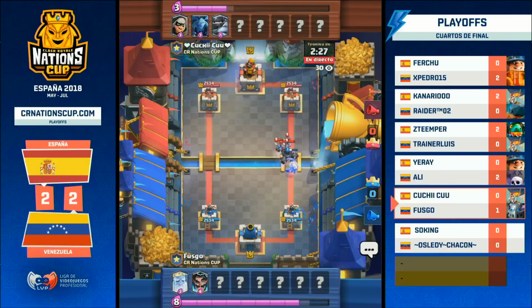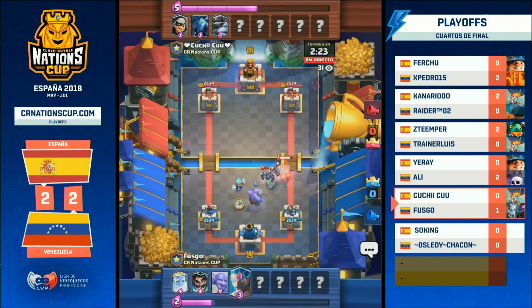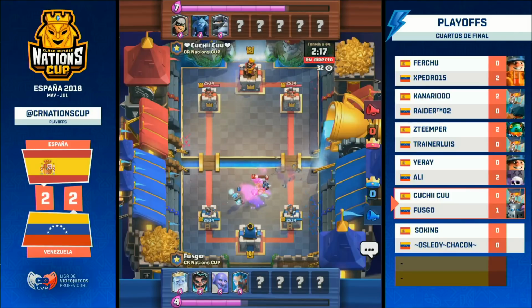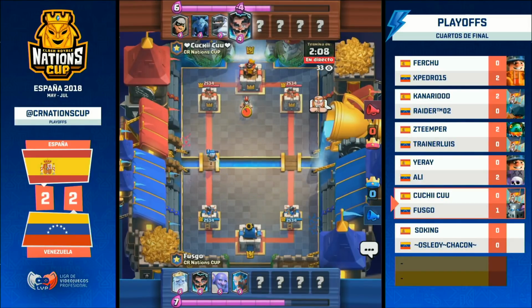Mega Knight coming out for Kuchiku on the right-hand side now. That's really risky. When you're playing against someone who just plays the P.E.K.K.A, it's really risky to play the Mega Knight. Maybe he was like, he's not going to play it again. But I mean, he did put the Royal Ghost down, so that kind of signals that maybe it's not going to be a P.E.K.K.A deck, but the Mega Minion goes down fairly easily. Not really much damage taken there, but it does look like Kuchiku has pulled ahead in Elixir right now. Let's see now. Fusgo's playing again. I mean, not again, but the graveyard.